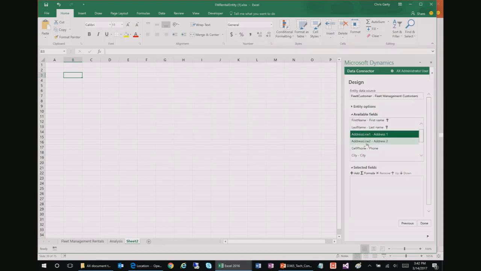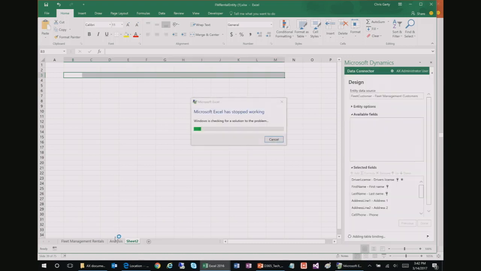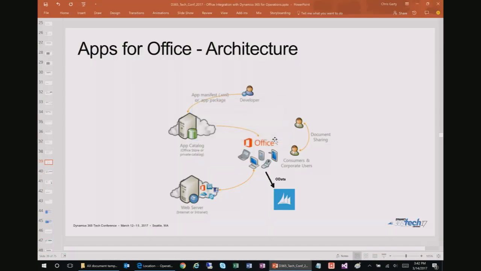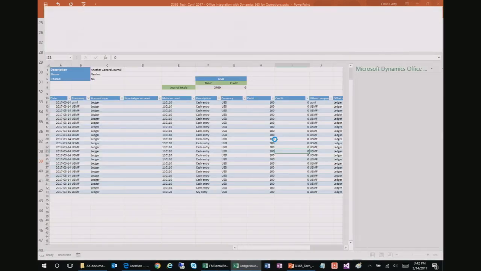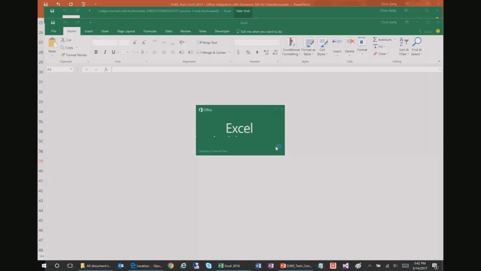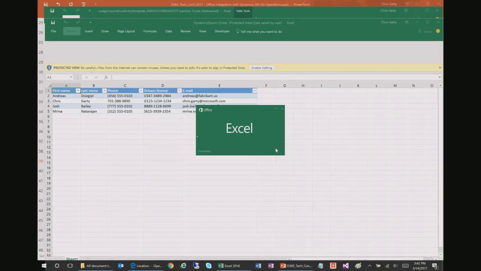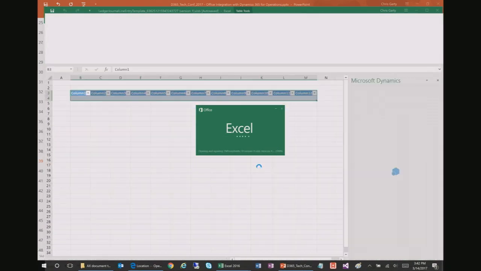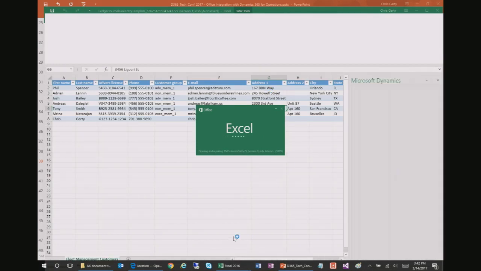So I can go ahead and add all of... What's that, sorry? Yeah, you can display, yes, you can display the data on the same sheet. Yeah, and I'll show that with the journal entry experience.